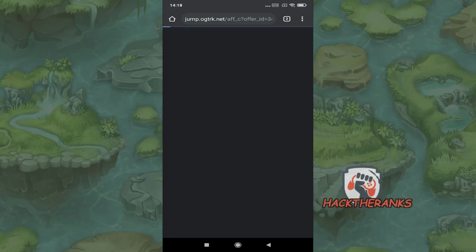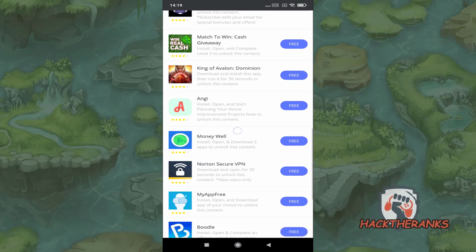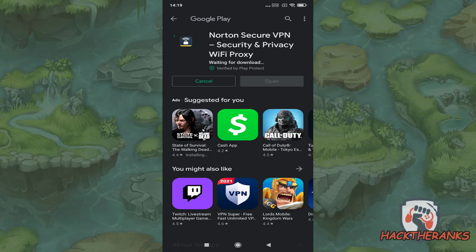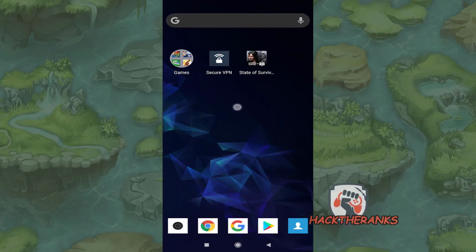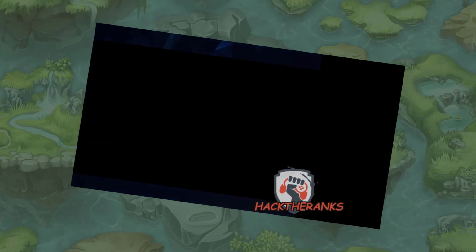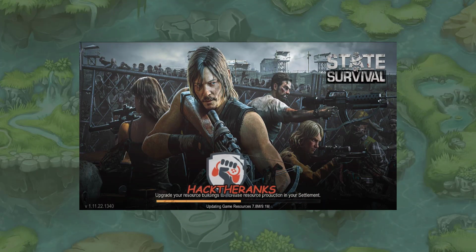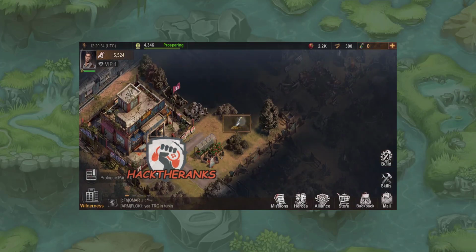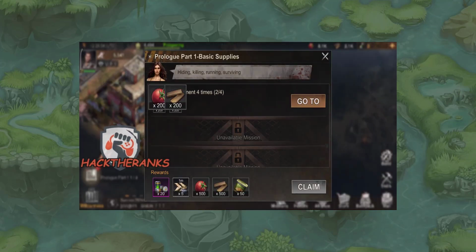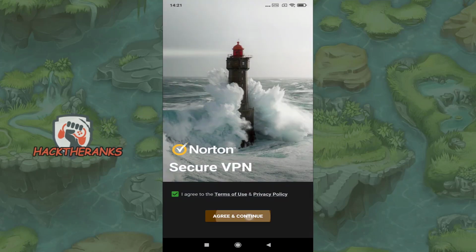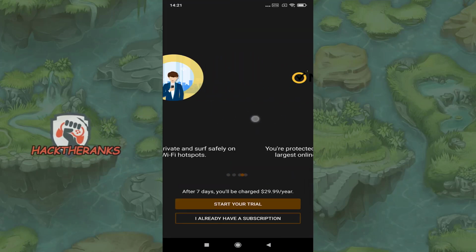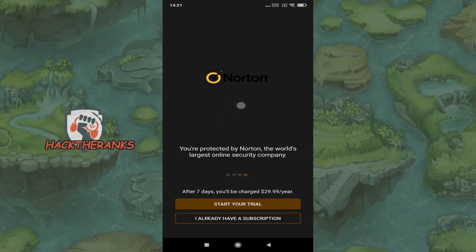Just complete 2 tasks. Remember to follow the instructions below task. Let's speed up video for this process. Verification is completed. Now back to the game and check your resources.